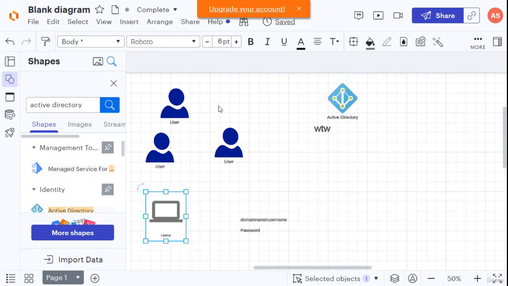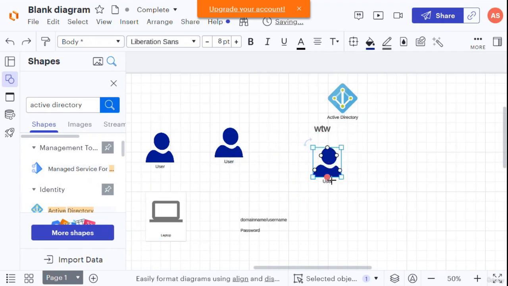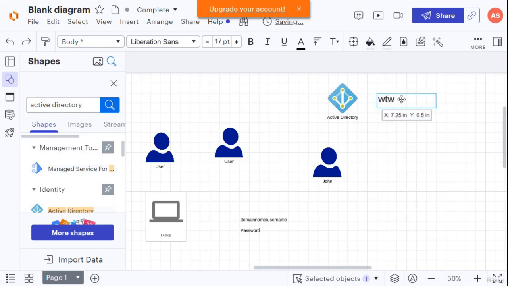So in Active Directory, let's say I created a user called John. In my Active Directory, I need to configure a domain name. Which domain name will be used? Let's say my organization name is WTW and the domain name would be WTW.com. So what will be the username that John gets? John at WTW.com. That would be the username that he'll get.